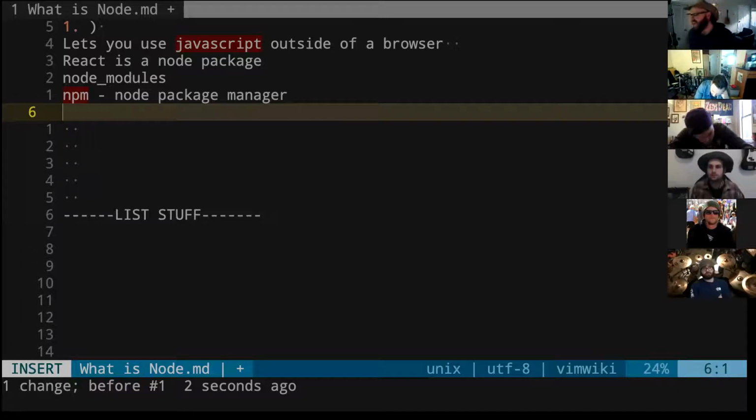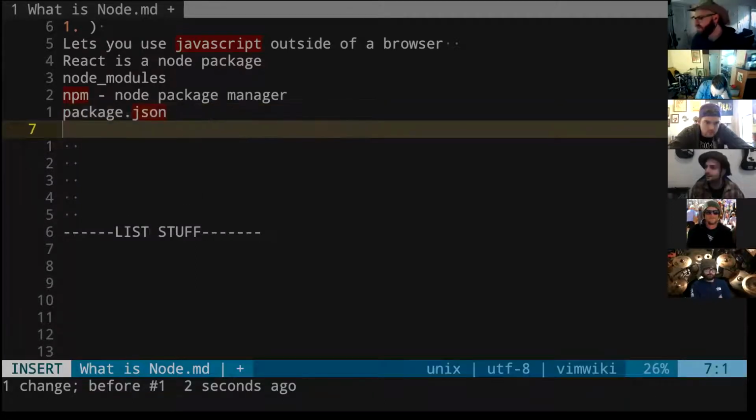Anything else that we might have in Node that you can think of? If you can't think of anything, that's totally fine. It's got the package.json. Oh yeah. Beautiful. Anything else? And the package lock, right? Yep.